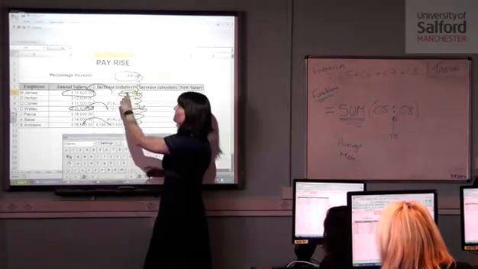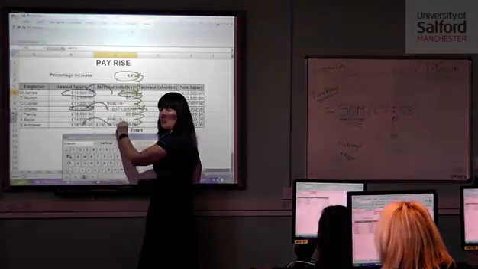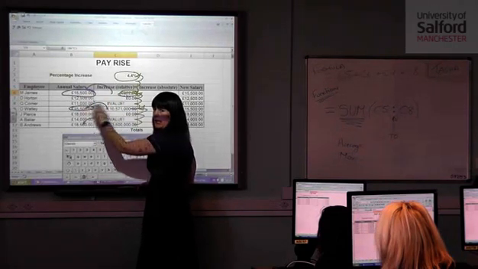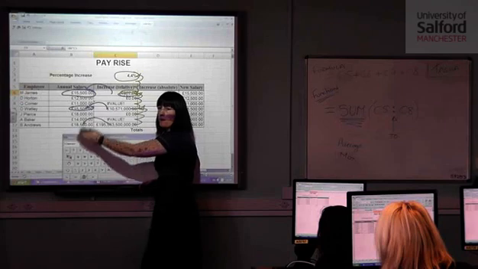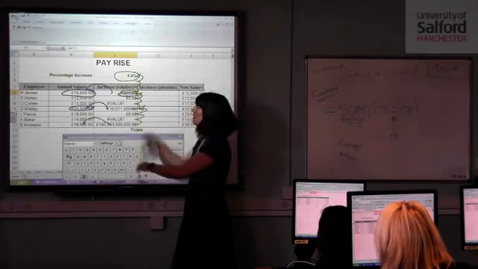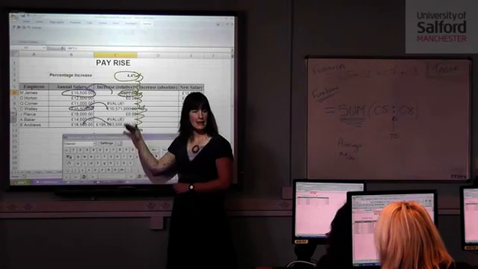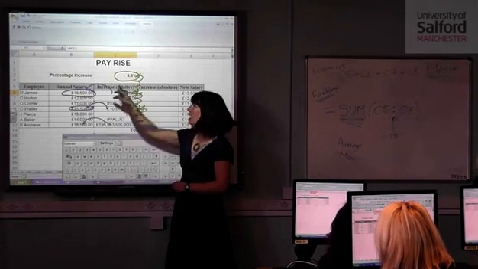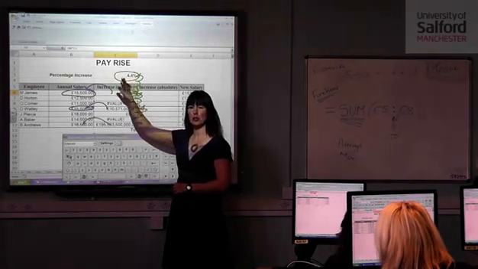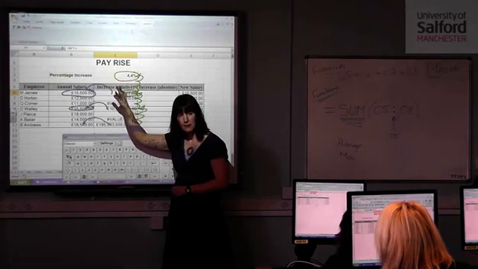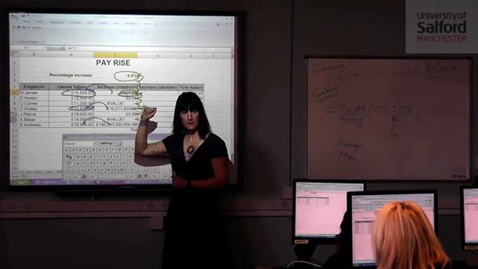So relative cell referencing, we want half of this formula to be relative, because we want half of this formula to be that person's salary and that to move down. But the other half of the formula, we want it to stay fixed on this cell, no matter where the answer is. And that means that that is absolute. It's absolutely always going to be the same cell. Best way to think of it.